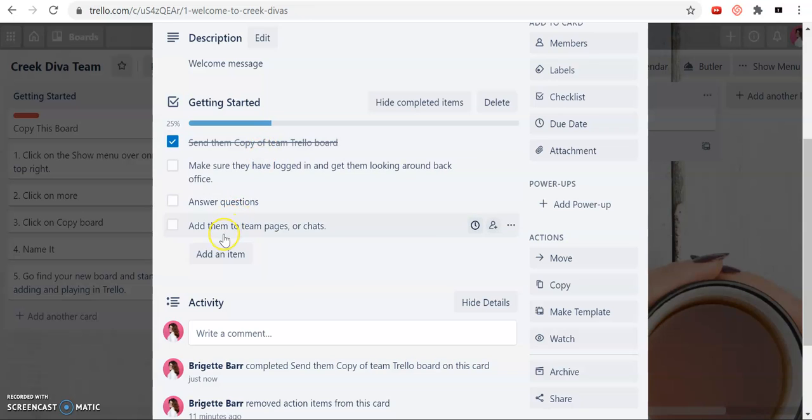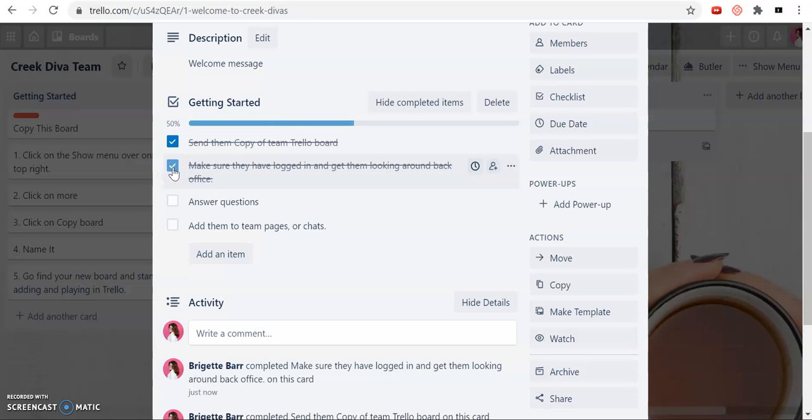If I had 10 items, it would be a lower percentage, but at least I know I've done that for, we'll say, Sally. I've sent a copy of the Trello board to Sally. Now, my new consultant, Sally, I want to make sure she's logged in and is looking at her back office. So I might send her a message, or maybe there's a video I've done. Maybe I've done a series of videos for my team and I've sent that along as well, welcoming her and all of that. So I would go ahead and check that off as well.